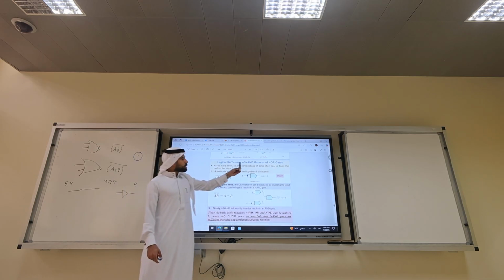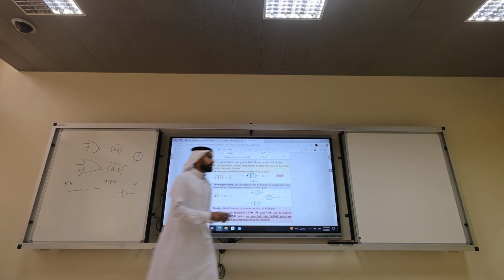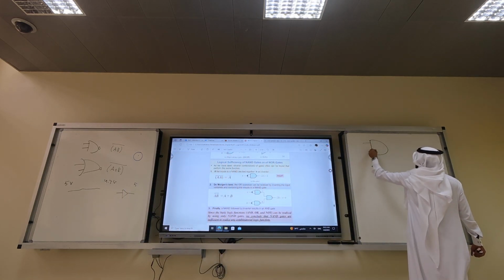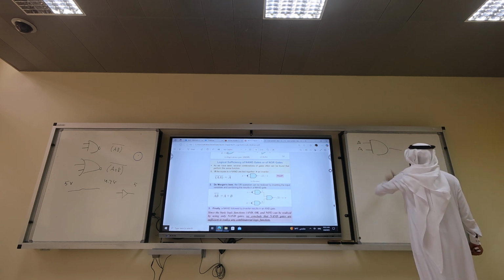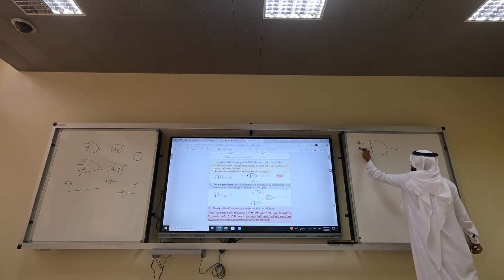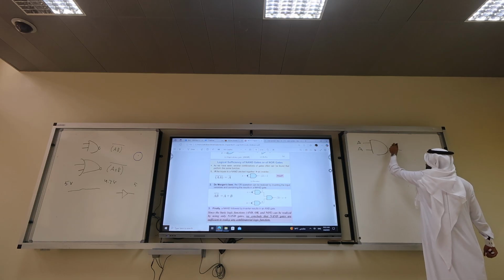Logical sufficiency of NAND gates or NOR gates. Let's take an example. If I put here A and A, what will be the output? Well, if it's 0 and 0, the output will be 0. If it's 1, 1, the output will be 1. So it's A.